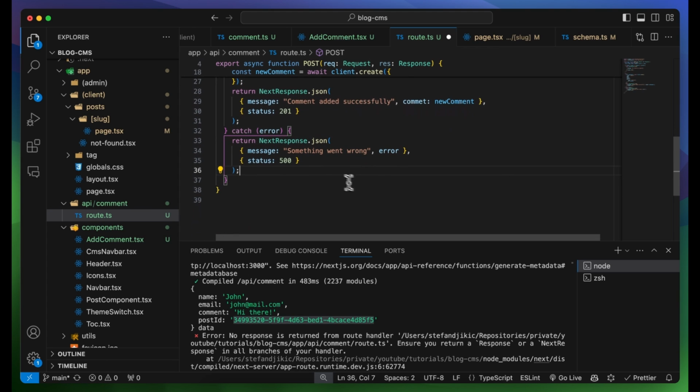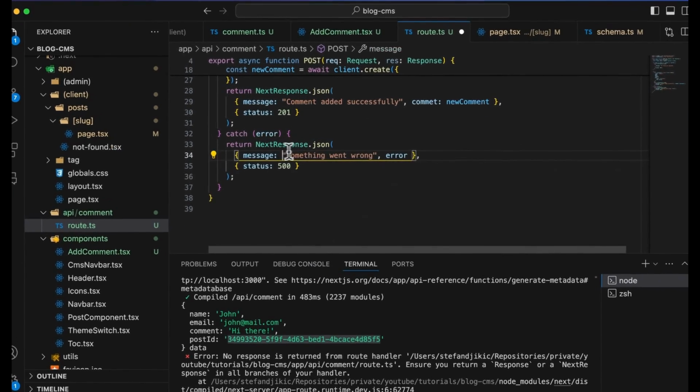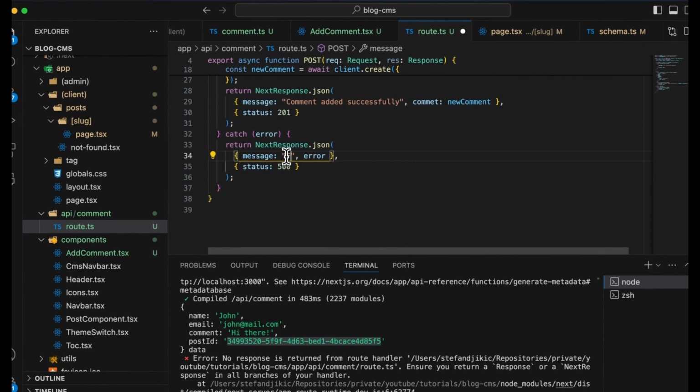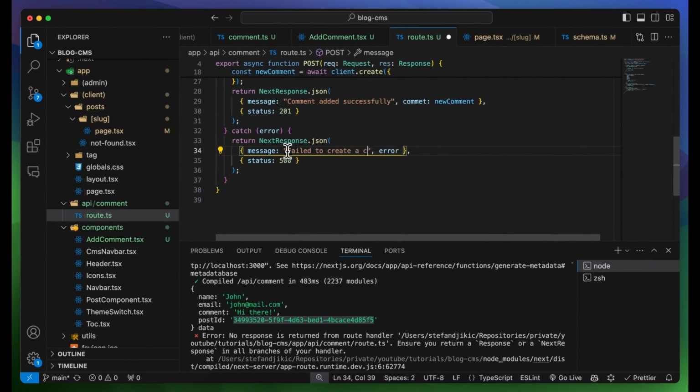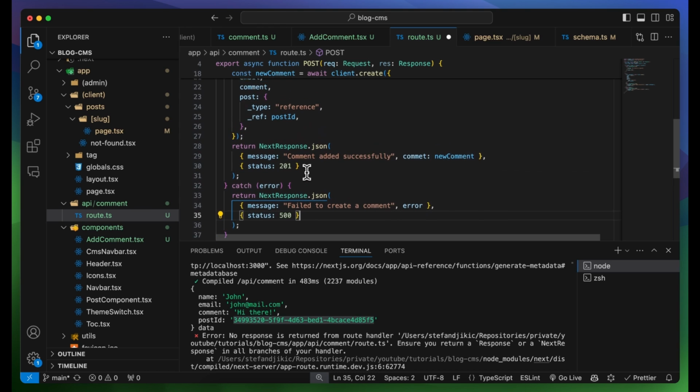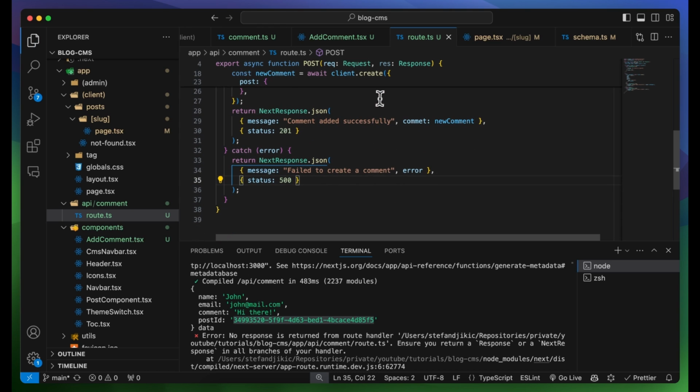So basically, not something went wrong, but let's say it failed to create a comment, and we are going to log this error. All right, I think this is good. So now we can save this.